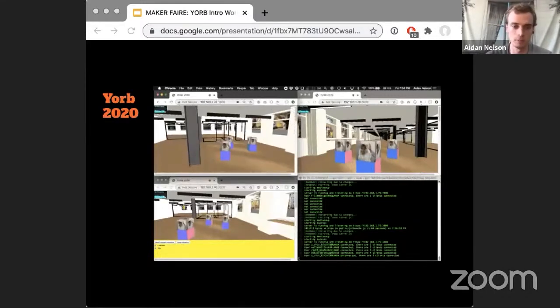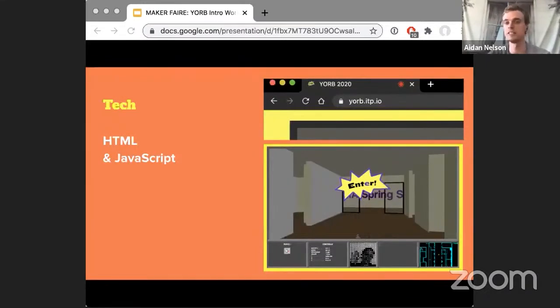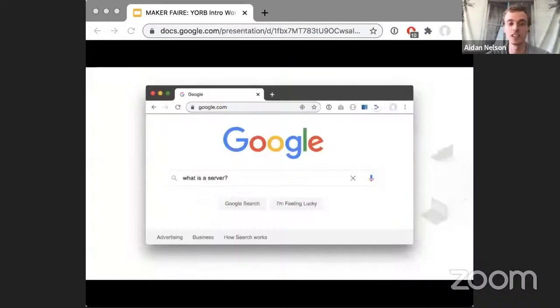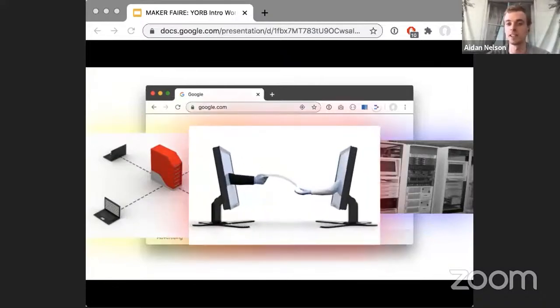But first, I'm just going to briefly mention a few of the technologies in play in YORB. So how does it work? YORB is browser-based. It works on the web using HTML and JavaScript. It makes use of a number of web APIs or web browser technologies, including Three.js, which is an implementation of the web graphics language, including server-side technology, the latest and greatest server-side Node.js technology, which allows the exchanging of information between all of the people within the space.